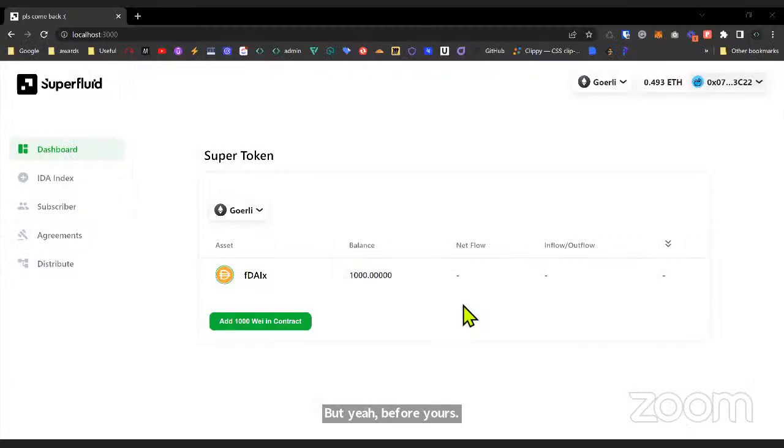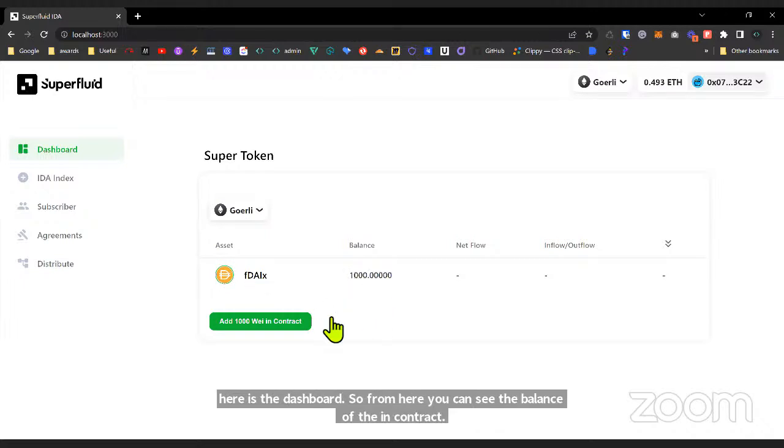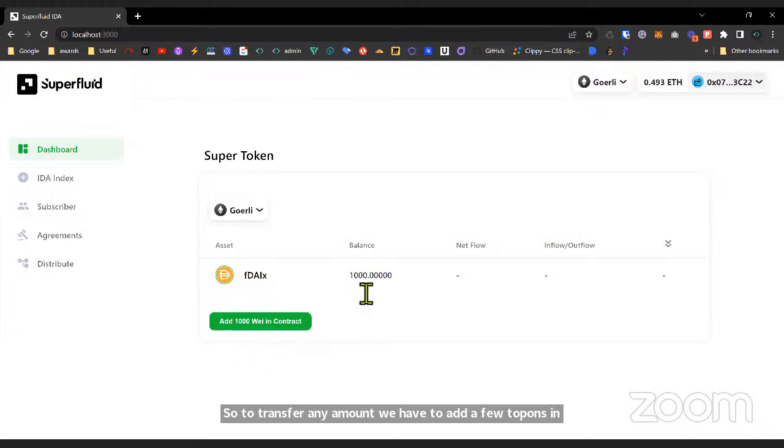So hi everyone. I have created the IDA front end to understand what the IDA is properly. So here is the dashboard. From here you can see the balance of the contract. To transfer any amount, we have to add a few tokens to the contract, so I have added this button to add 1000 tokens to the contract.